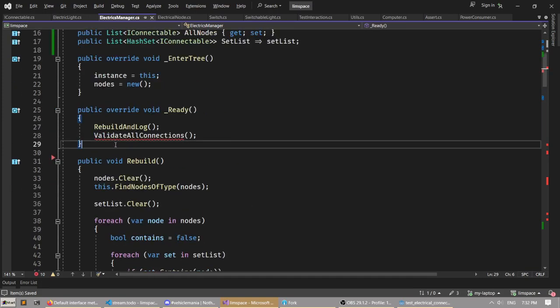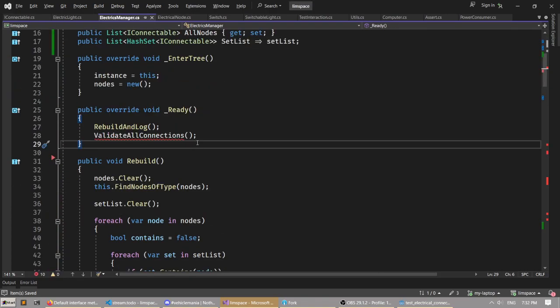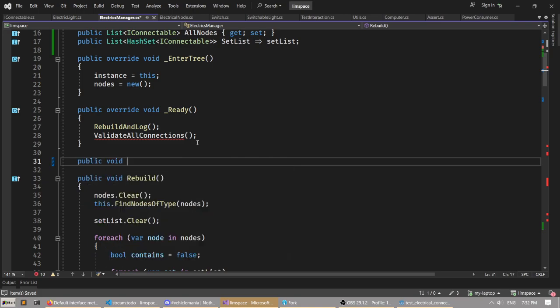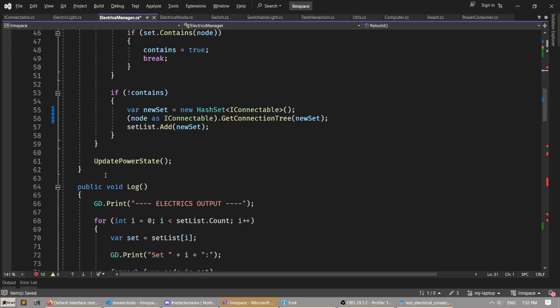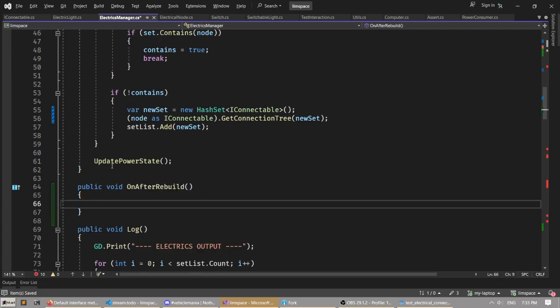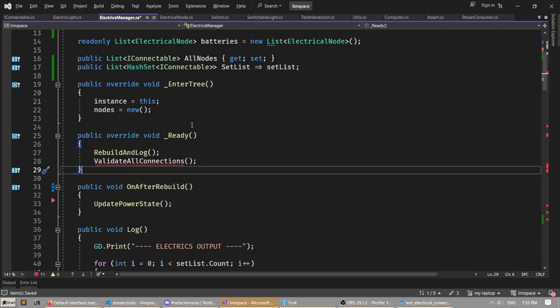Rebuild, right? What was the name of that? On after rebuild. Yeah, let's go with public void on, it needs to be public on after rebuild. And on after rebuild, I'm gonna call update power state. There it is, and I can actually remove the whole thing because we already have rebuild and validate all connections. Ready.